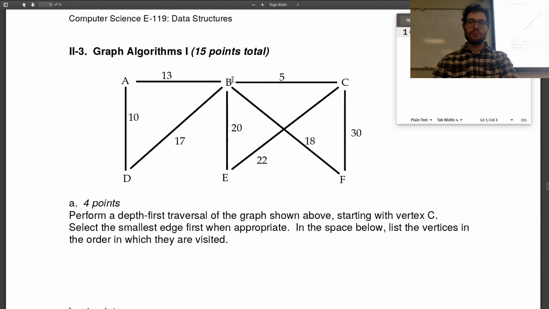Now from B, we have 5 choices as to where to go. We could go from B to C, but we've already been there, so we're not going to do that. So we actually have 4 places we can choose from: 18, 20, 17, and 13. 13 is the cheapest, so we're going to go to A. So now we're at A. A has 2 choices of where to go, but one we already traveled along, which brings us back to B. So we're going to go to this one, and it's cheaper anyway.